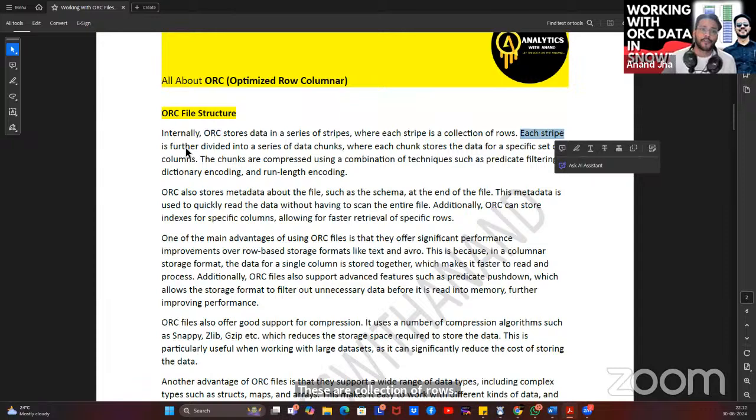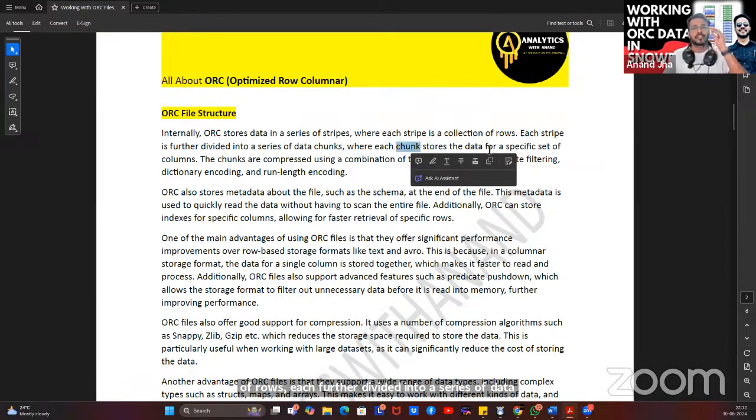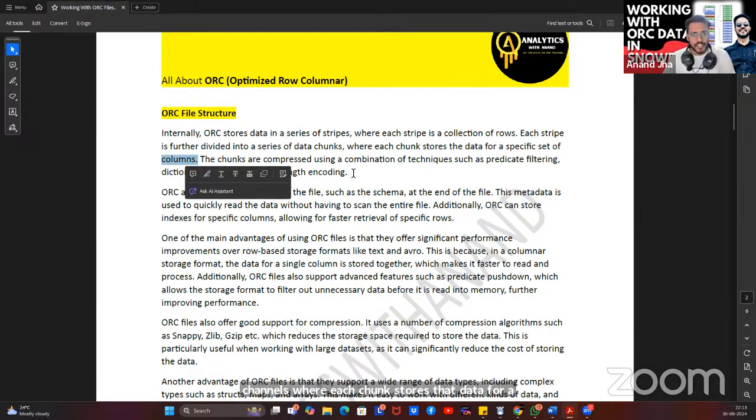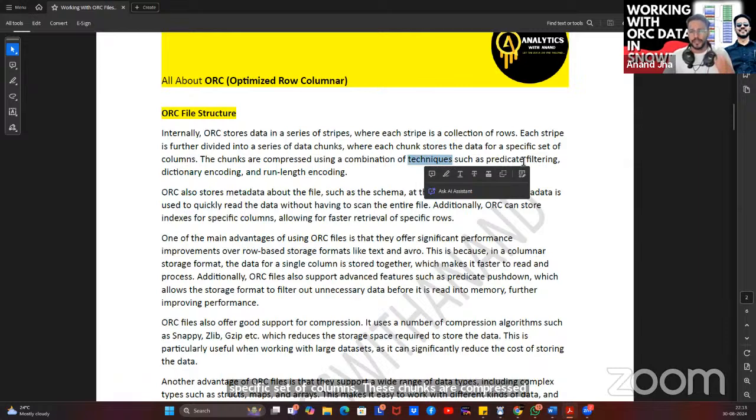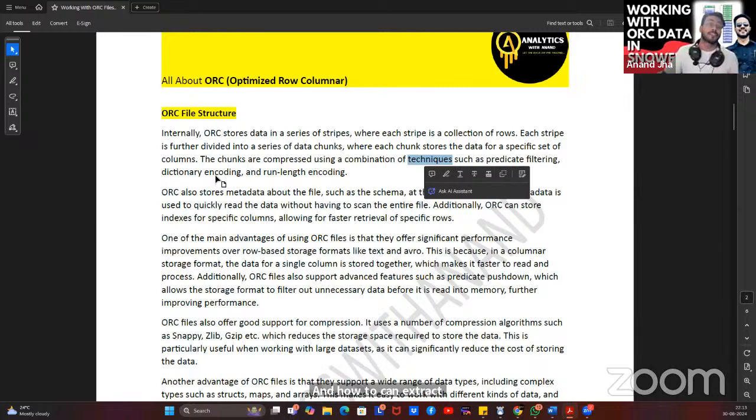Each stripe is further divided into a series of data chunks, where each chunk stores the data for a specific set of columns. These chunks are compressed using a combination of techniques such as predicate filtering, dictionary encoding, and run length encoding. You don't have to go into the complete detail of how this is compressed. You just have to understand what my ORC data looks like and how I extract meaningful information from the ORC file whenever I receive it from the client.